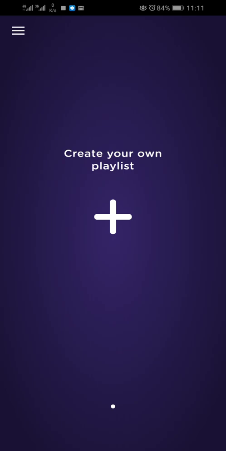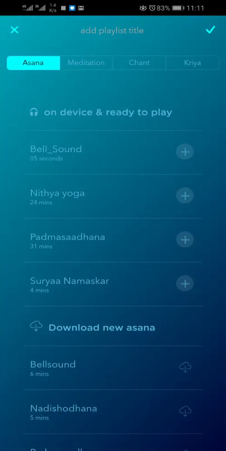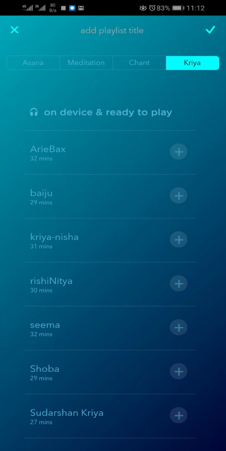So let us go to create some playlist. Some sequence we can select and put in a playlist, so that it can be played in sequence later. So many asanas, meditations, Sudarshan Kriya, Pranayama, all these things we can add to the playlist. Tapping this plus button, we go to a menu where you can select all those things. You can see here asana, meditation, then chant, then kriya. All these things are here. We can select as many as you like.